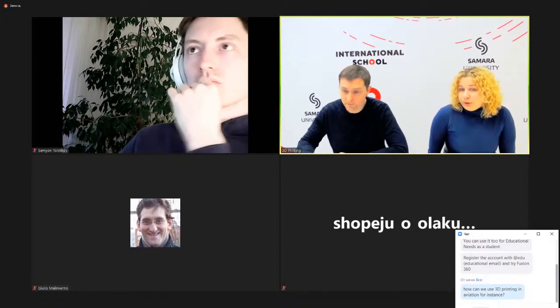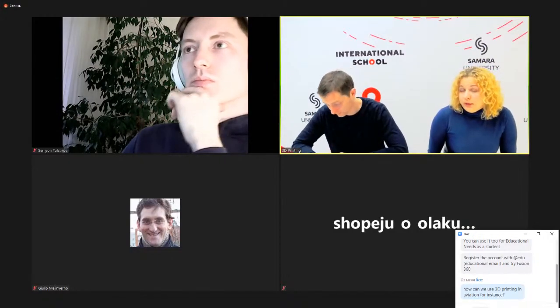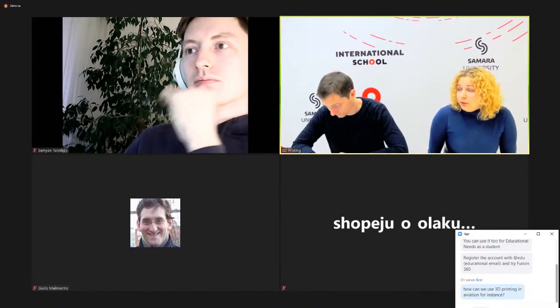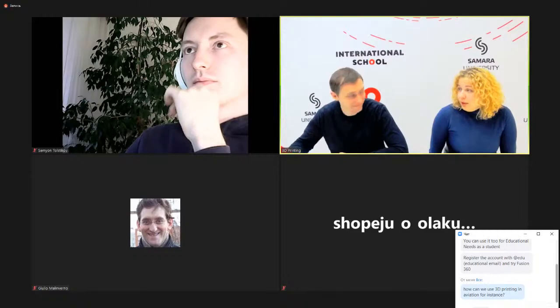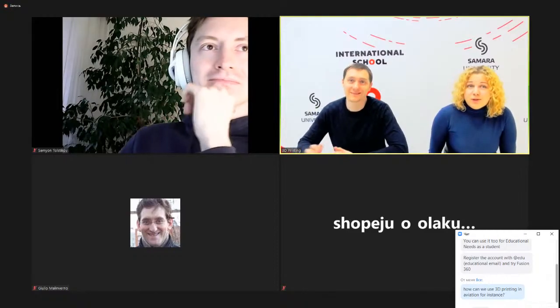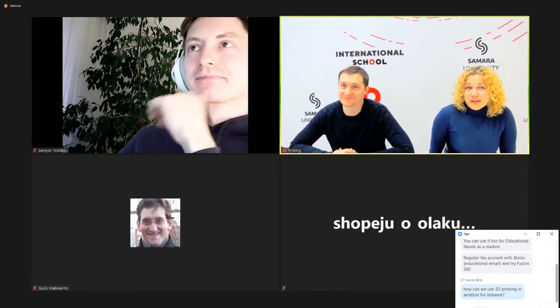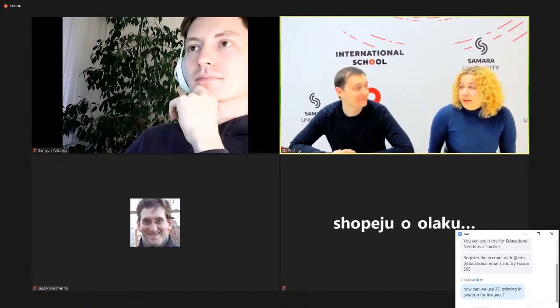What part of an airplane can we print? I think engines, of course, and maybe some external parts and parts inside the airplane.